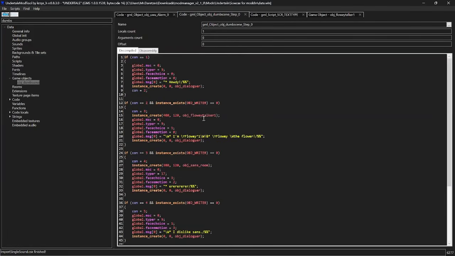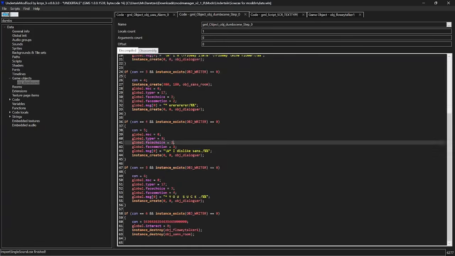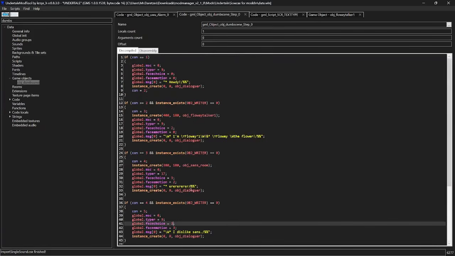But if you remember, they were too high. So we're gonna have to push them down a little bit. Let's go 180 and 180. If you also remember that our Flowey was the wrong face. So if it's not 1, it's 2. Make this one 2. Alright. But all of our sans were working just fine.